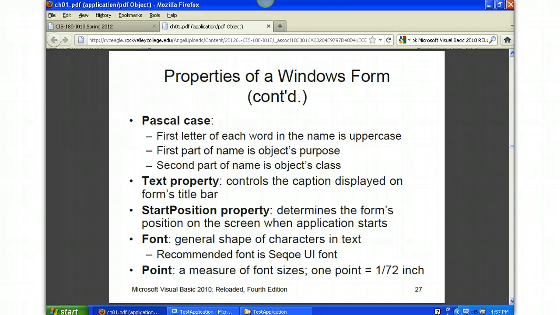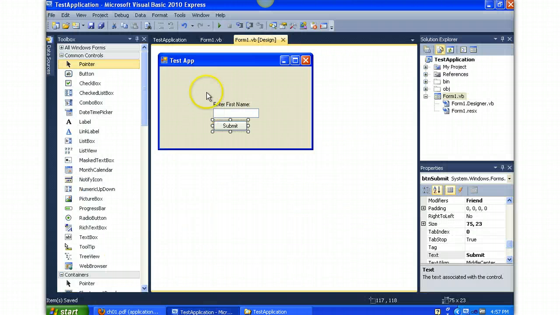Pascal case, first letter of each word again in the name should be uppercase. First part of the name is the object's purpose. Second part is the object's class. Text property controls the caption, as I changed in the text property here of test app, or form 1. It was form 1. I changed it to test app. Text property for this one default was label 1. Changed it to this, enter first name. Text property of submit 1 was button 1. I changed it to submit, again in the text property.